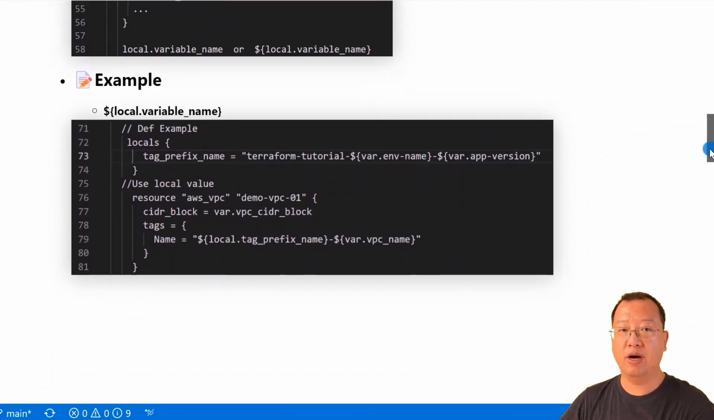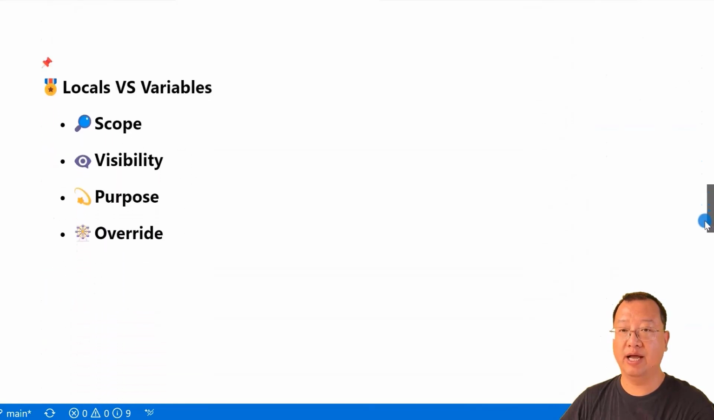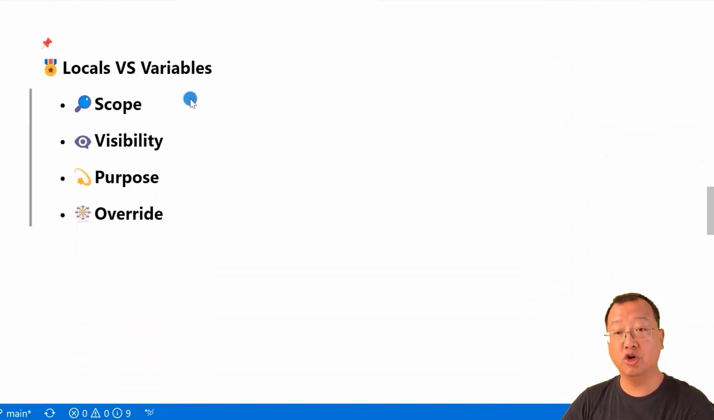Now, let's talk about the key differences between locals and variables. First, scope level: locals are limited to the configuration file they are defined in, while variables can have a bigger scope, including external definition or within the same file. Visibility: locals are only accessible within the configuration file, while variables can be accessed and overwritten from different sources, such as command line arguments or environment variables.